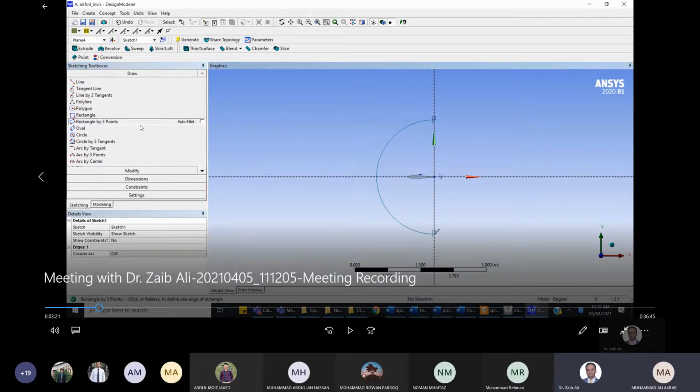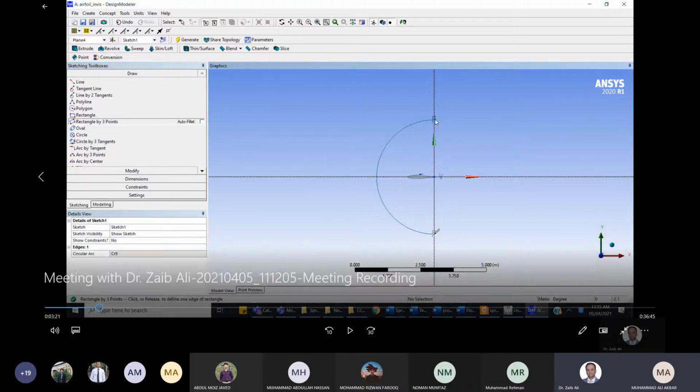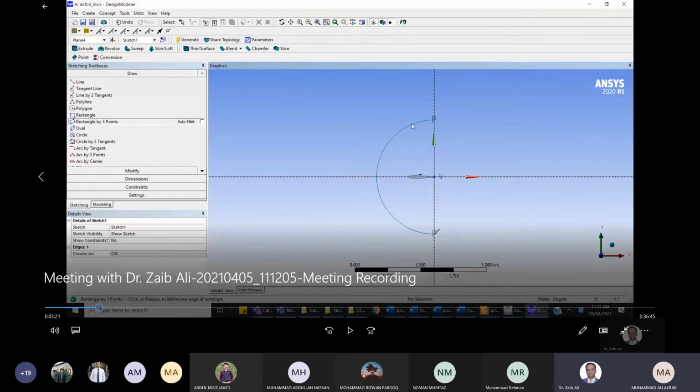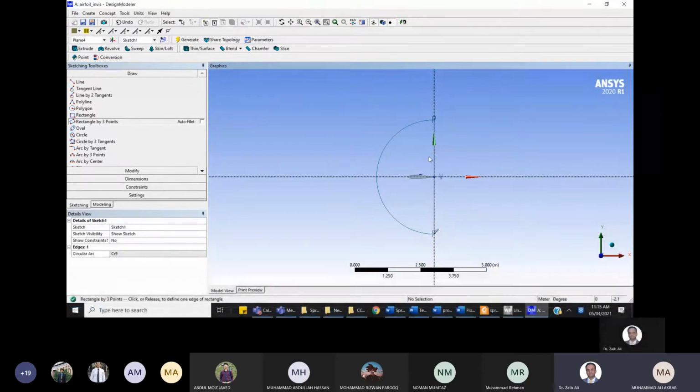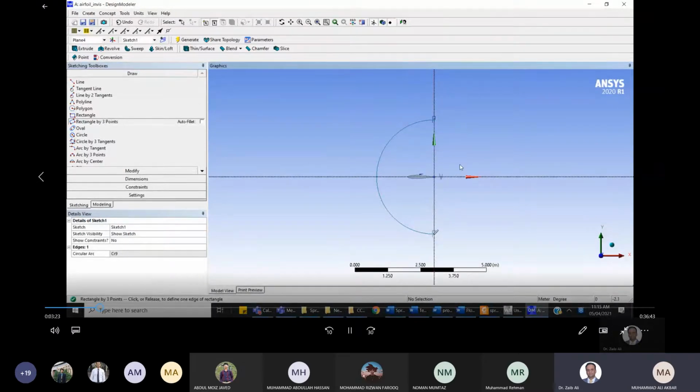So click on rectangle by 3 points, then click on this upper point here, upper end of the arc, and then drag all the way down to the lower end of the arc. Okay. So these will be 2 points, and then you want to have a third point. So you just scroll to the right of this line. Okay, so you scroll there, and it will create a draw rectangle.